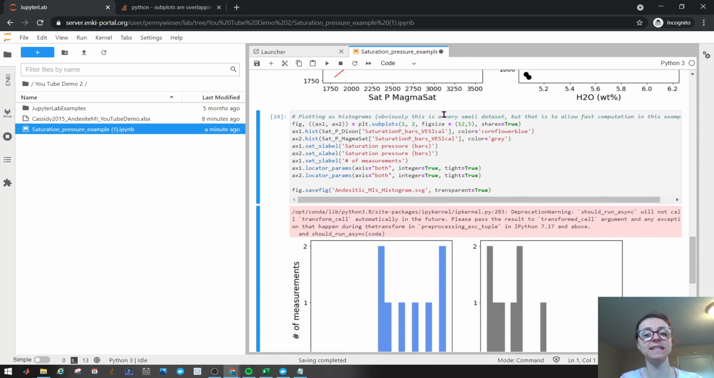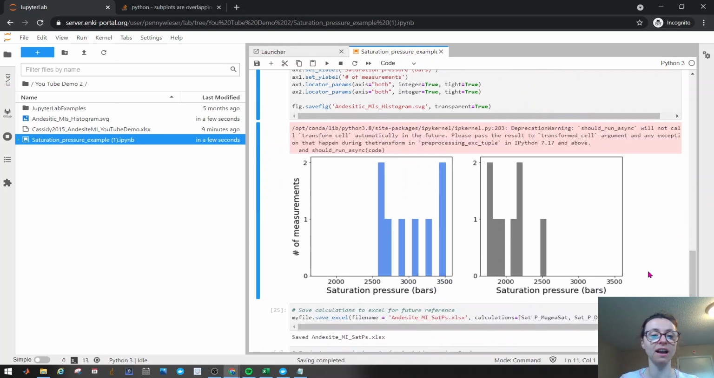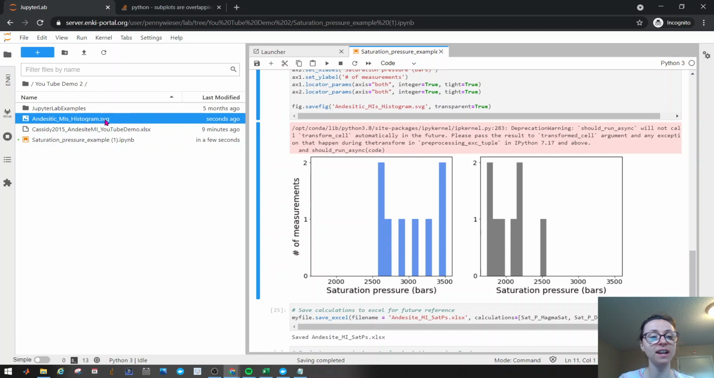Say I want to plot it as a histogram. I'm just going to set up my figure the same way. And this time I'm going to use the histogram function. So again, this plots the histogram on the left-hand axis, and this plots the histogram on the right-hand axis because I've specified AX1 and AX2. I've set some labels, and I'm just going to run that. And you can see this final line actually saves this figure as an SVG, so I can bring it into, say, Adobe Illustrator. And there's the figure, and you can see that this file has appeared in my file structure.